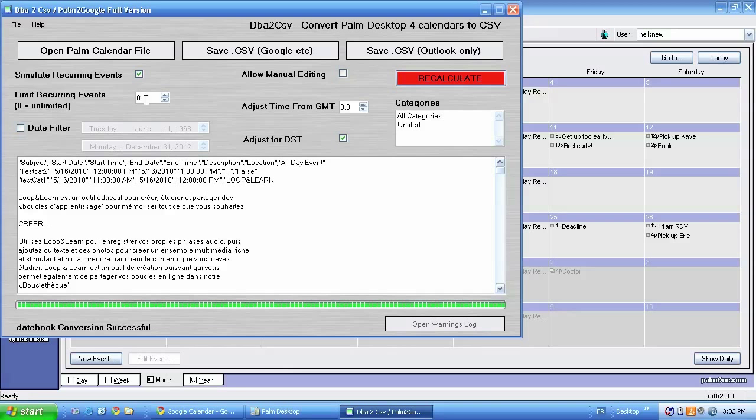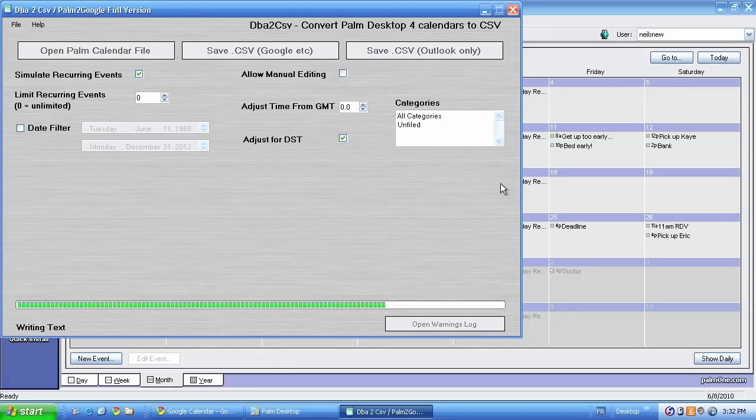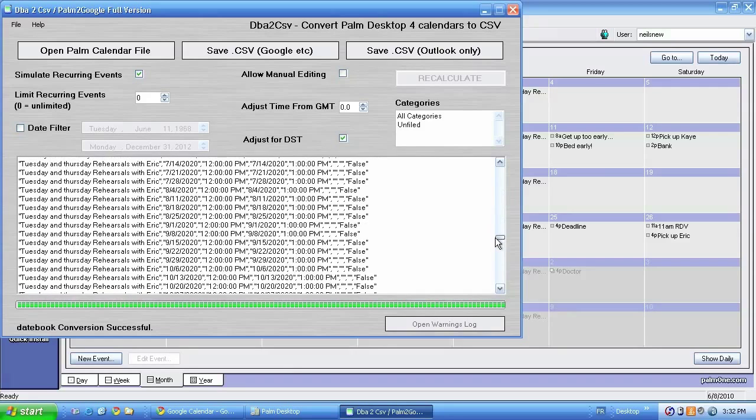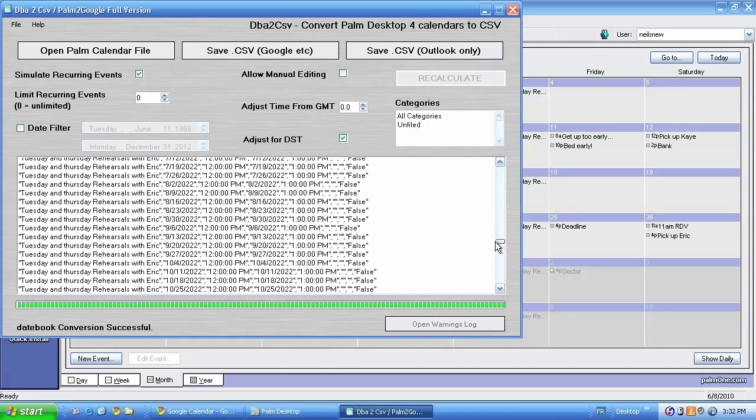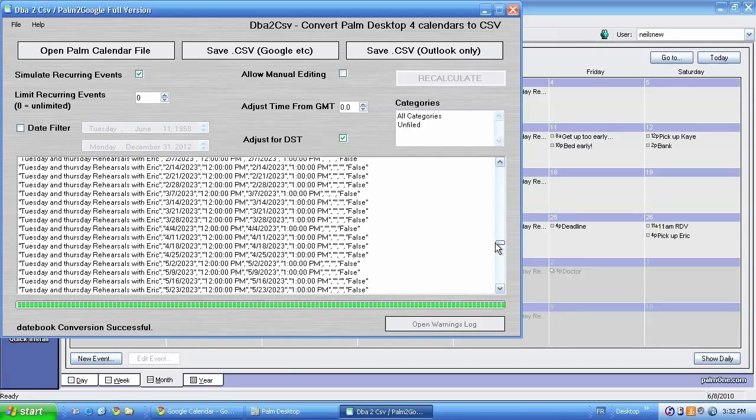As you can see, if I set that to 0, I then have to recalculate, and if I scroll down you'll be able to see that events here are going on to 2023. These are repeat events that are converted into single events. Now I'm going to have to adjust for GMT because I'm in France here. I'm going to leave adjust for DST, and I'm not really worried about my categories here for the moment.